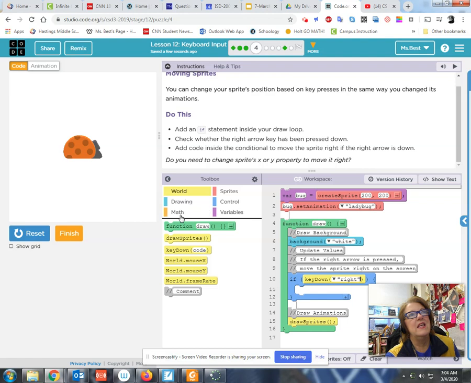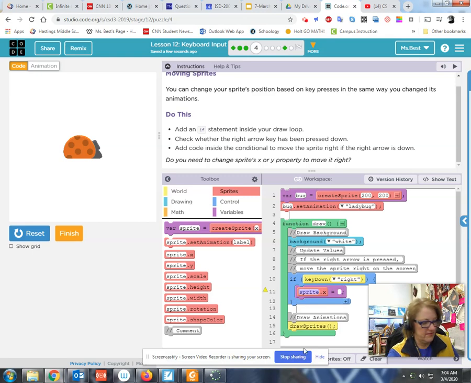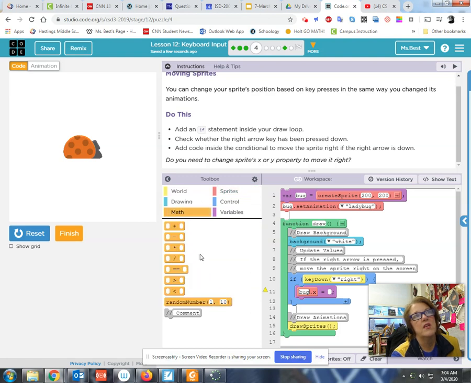Okay. I want to move it to the right. That's a horizontal movement there. It's named bug. You want it to move to the right. So if it's right there and I want to go this way, I'm increasing my x values. I'm just going to type bug.x there.